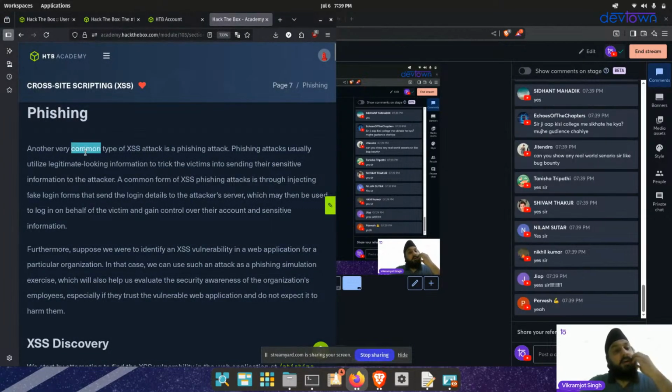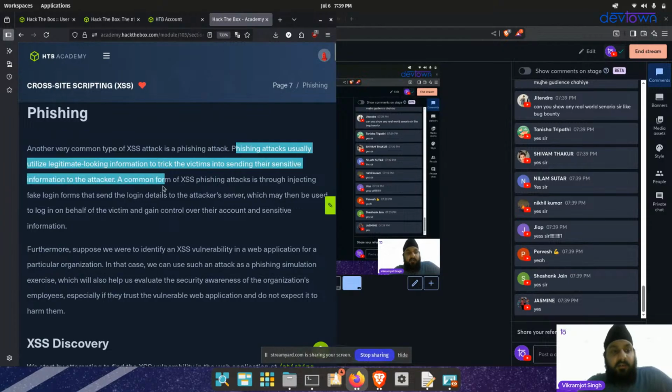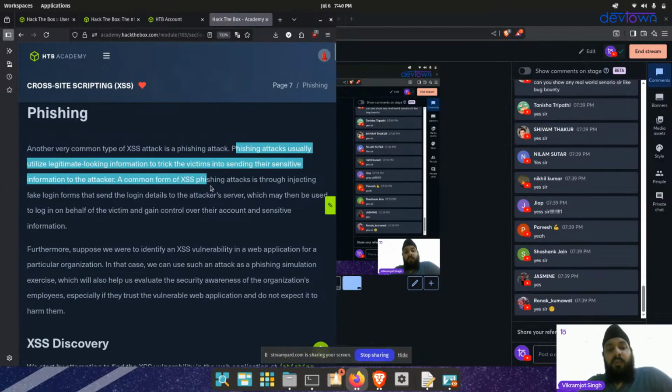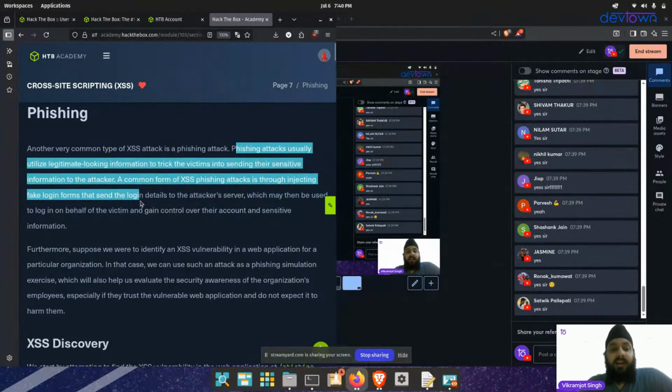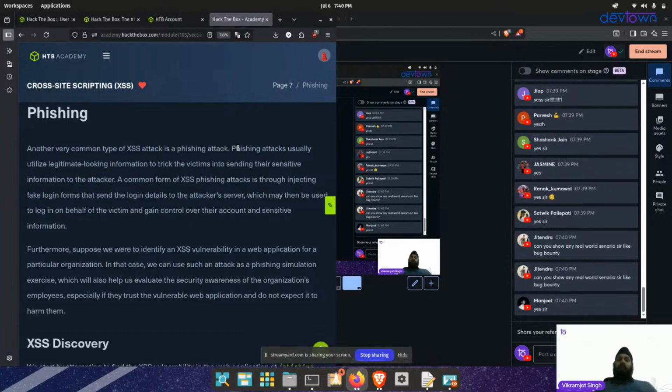Another very common type of cross-site scripting is the phishing attack. Phishing attacks usually utilize legitimate-looking information to trick the victim into sending their sensitive information to the attacker. A common form is injecting fake login forms. Like we did defacing, instead of that we can put the whole code for a login page and send the credentials to ourselves. So that's also a use of cross-site scripting.